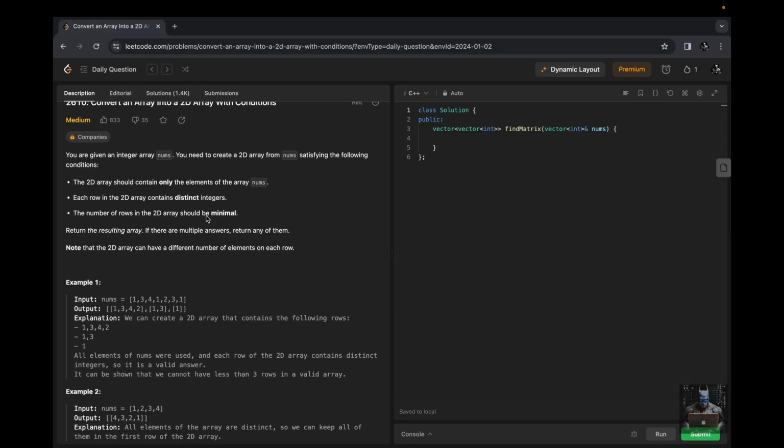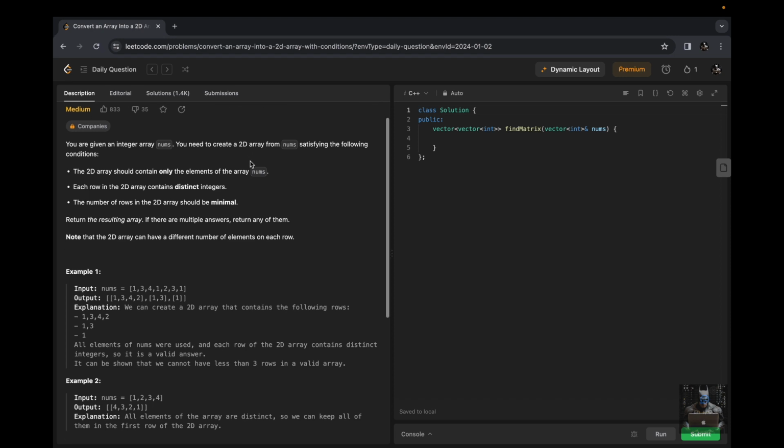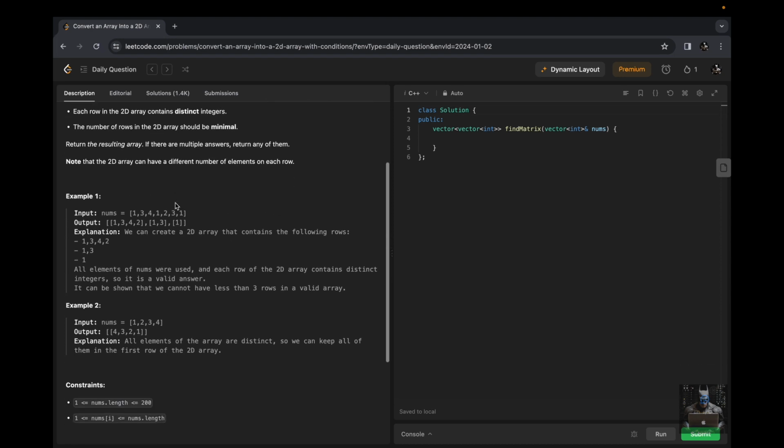It says that you will be given a 1D array with some numbers, and you have to convert the array into the following condition. The 2D array should contain the elements which are already present in the given 1D array. Each row in the 2D array contains distinct integers, and the number of rows should be minimal. If you look at this example, 1 3 4 1 2 3 1, we can see that it has been broken down into a 2D array with the number of rows as 3, and each of the rows has distinct numbers.